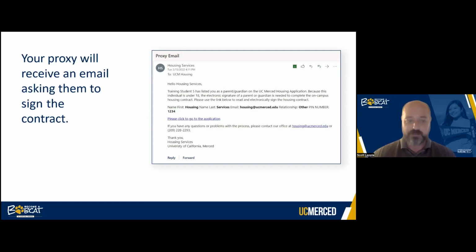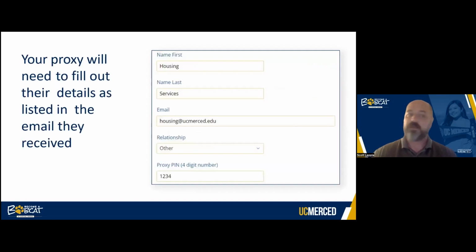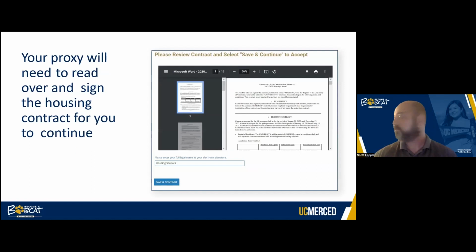So they'll click on that link and that'll take us to the next slide. Then they will enter it in exactly as it was received. Right? So they'll plug in all this information just like you did. Next. And then they will be presented with the option to review the contract and then type in their name. And when they hit save and continue, then the contract will be signed.